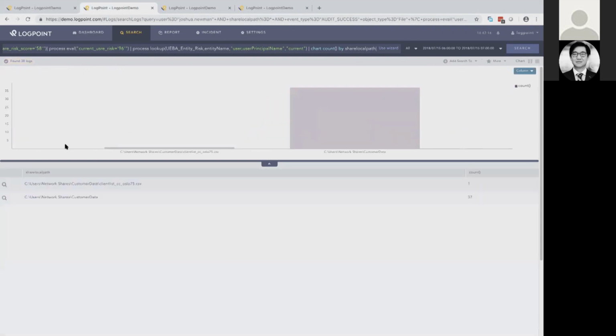So here I can see what is actually happening. What is it that he's actually accessing? And here we can see he's actually accessing customer data, and he's also accessing a client list. So now we can get an idea as to what has been picked up, but also what has been sent out. So when you attach all those events together, you get a good view as to what is actually going on with user Joshua.